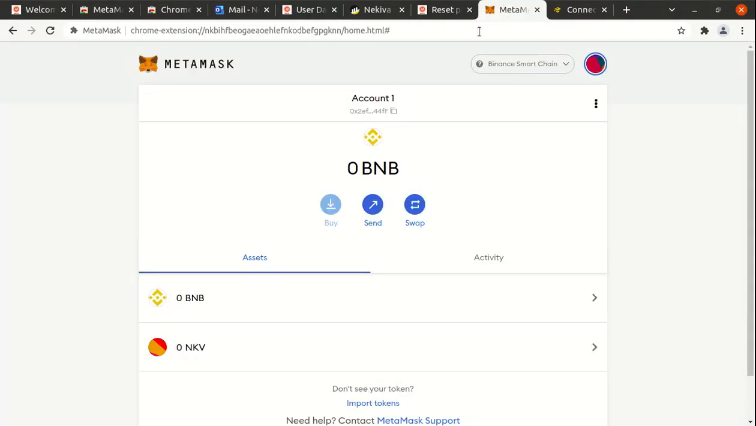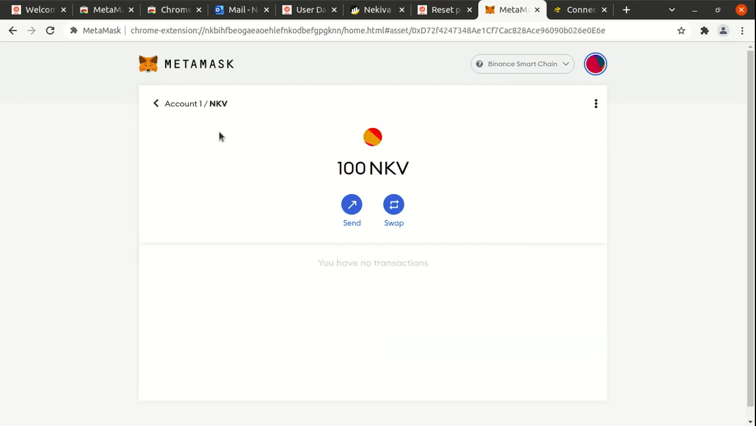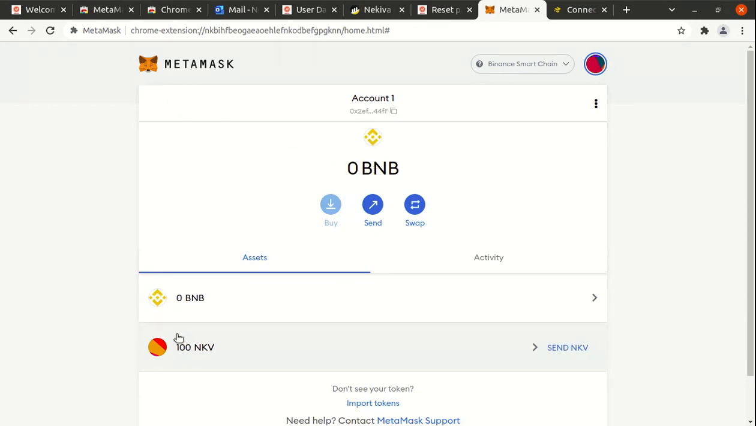So let's go to the other MetaMask wallet address and see if this individual is actually receiving it. So as of now, 100 NKV over here. You can see 0 BNB and then 100 NKV over here. So this is what happens once we've sent the transactions to you like this. We have absolutely no control over it. You should be the one monitoring and making sure that you have access to this account, because when you lose this account, nobody can help you. Okay, so that is it.